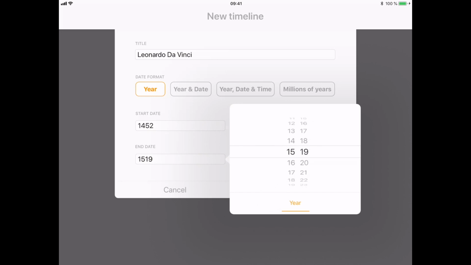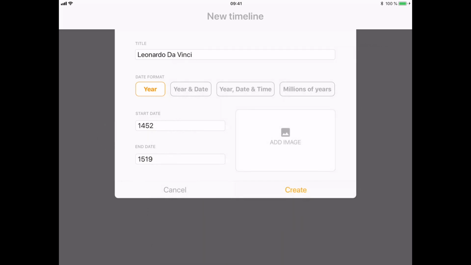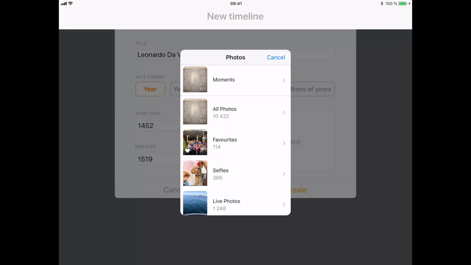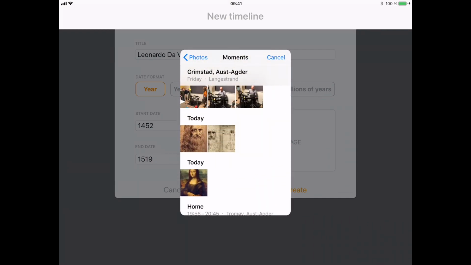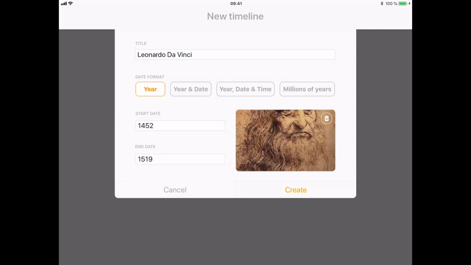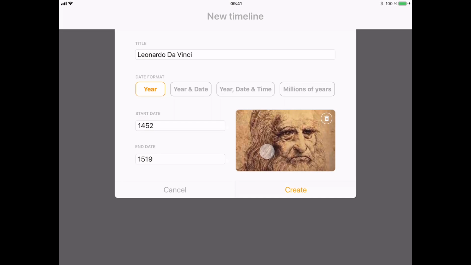The last thing I do before pressing the Create button is to add an image for the timeline. I will select this famous self-portrait of Leonardo da Vinci. The image will automatically center, but we can just adjust the image by dragging it up and down. This looks alright, then I press the Create button.